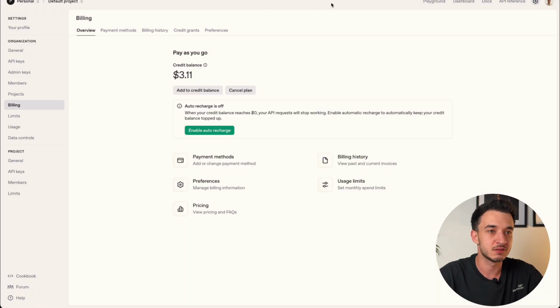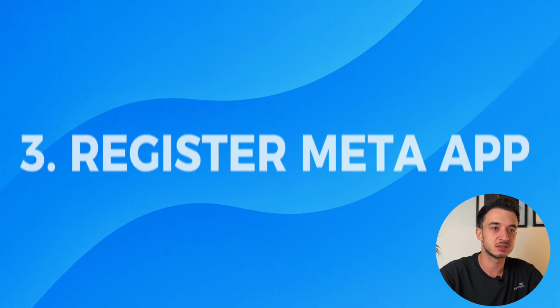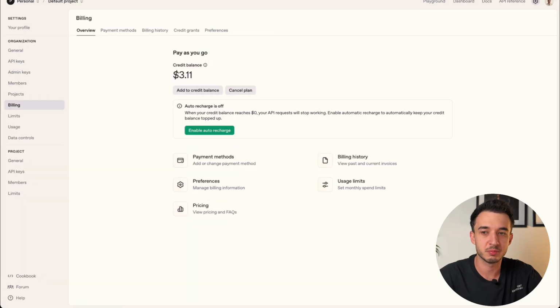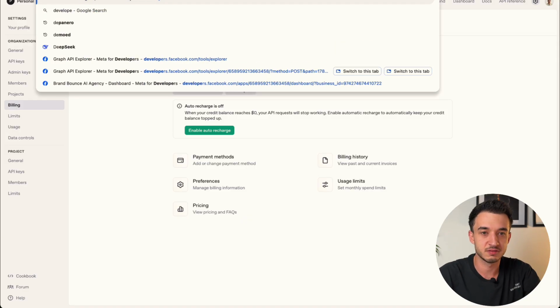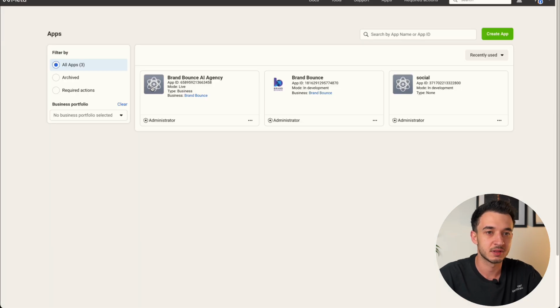Okay, now that we've also added to our balance, we can go to step 3, which is registering a Facebook app and getting a token. So just go to developers.facebook.com. You should be able to log in with your Facebook account and then click on my apps. I already have an app created for my agency, but you can create a new one. I'll just go to the one I already have.